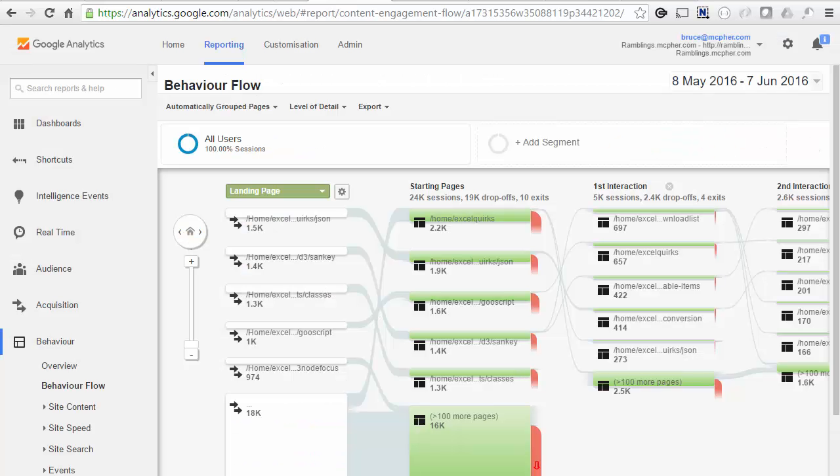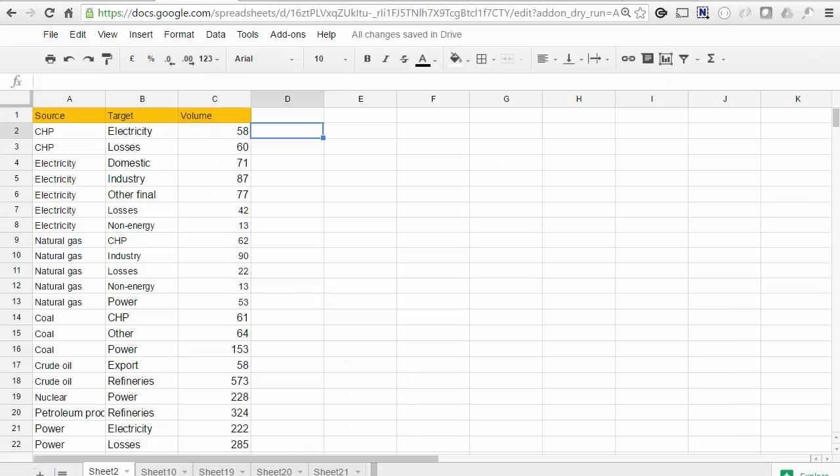Behavior flow diagrams are a kind of Sankey chart, and Google uses them in its analytics tool to show the navigation choices that visitors make when visiting a website. The Sankey Snip Google Sheets add-on can be used to visualize data in a Sankey diagram using the data from an active Google Sheet in real time.